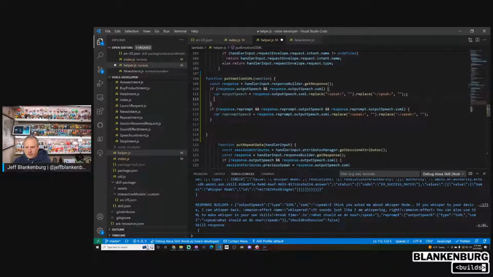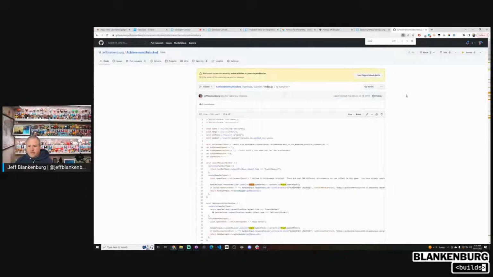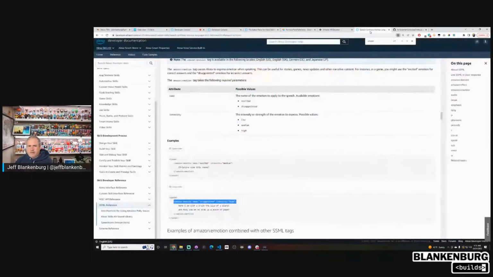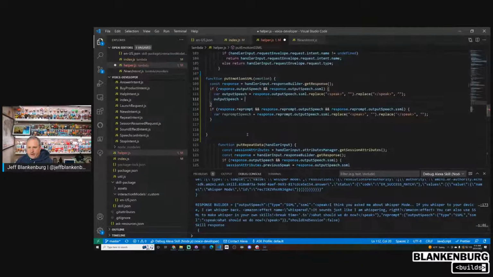I know the emotion that they're going to use. So I just want to say output speech equals, and then we're going to have our emotion tag. So let's go look at our syntax. We're going to take our emotion tag like this. And again, for now, the intensity is just going to be high. We'll just leave it that way.